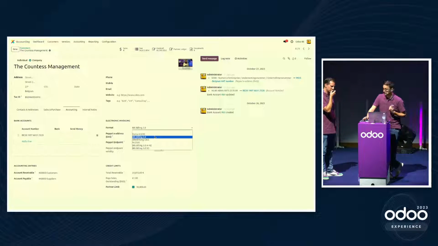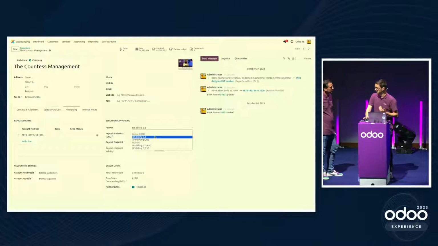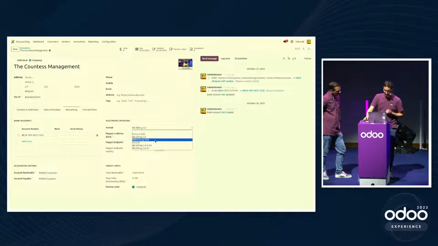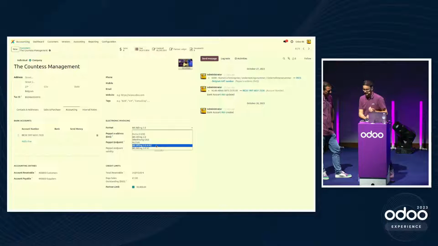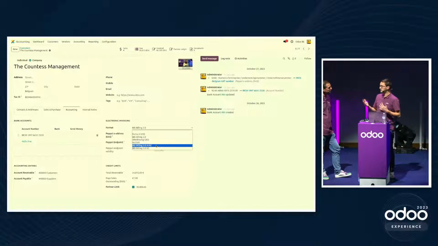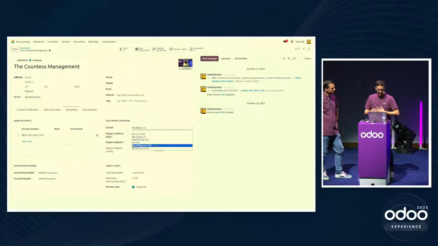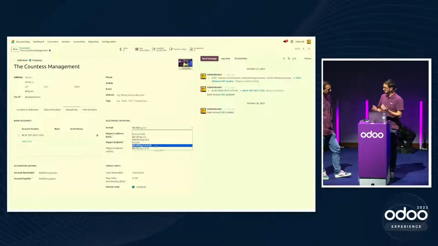So the BIS Billing 3.0 is the standard layout for Peppol. And as you can see, we have other kinds of formats for Peppol over here. For example, here for New Zealand and Singapore, because they add some specific information linked to these countries. And as more countries add specific information, we will add, of course, the related format. Okay, cool. Thanks for that.